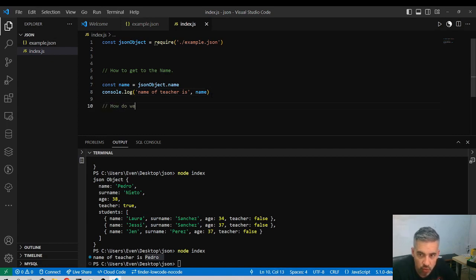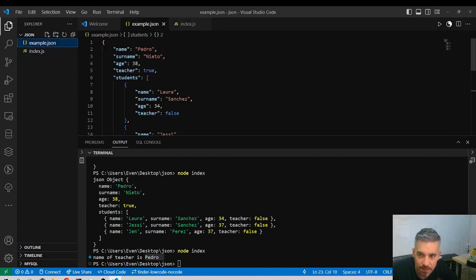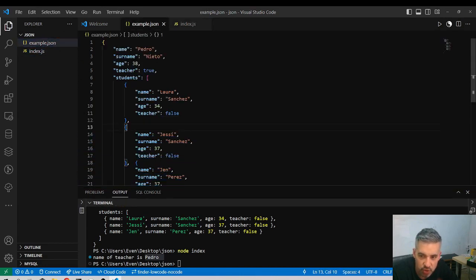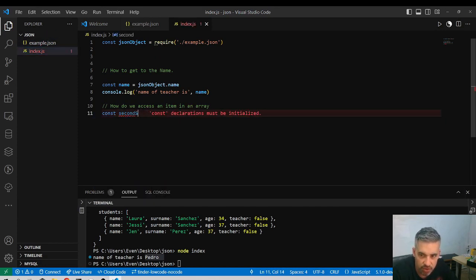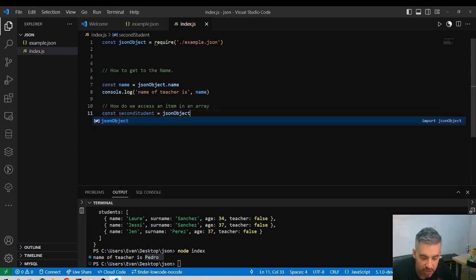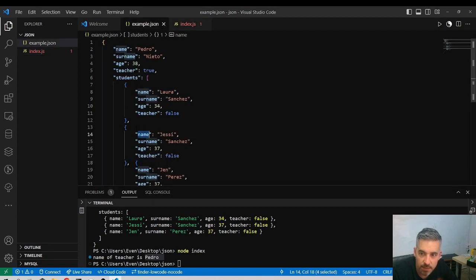How do we access an item in an array? Okay, so I want to get the first student. No, let's make it more difficult. The second student of my array of students, that should be Jesse. Okay, how do we do that? Const second student is equal to JSON object dot students, right?